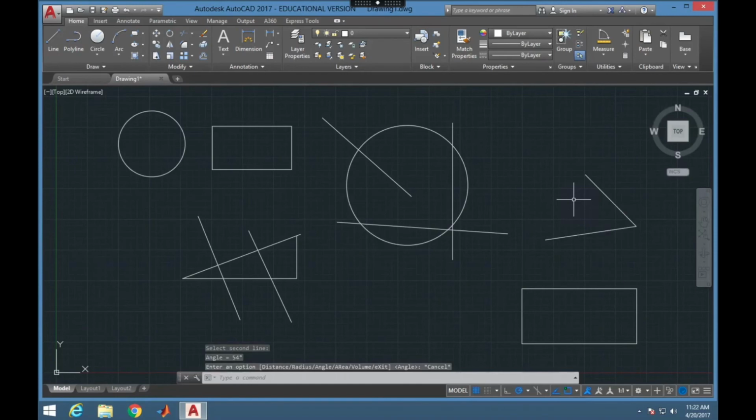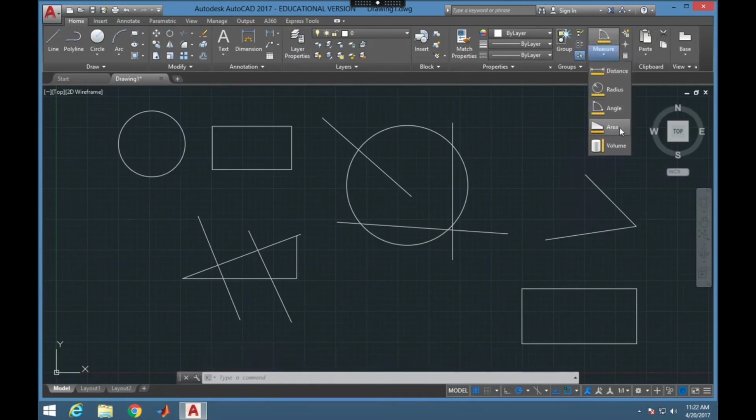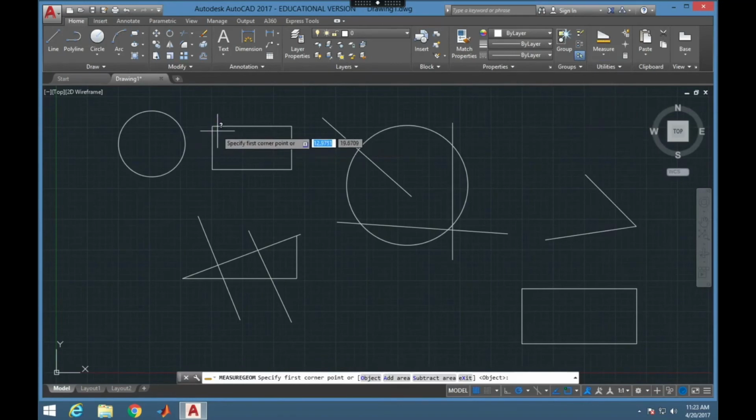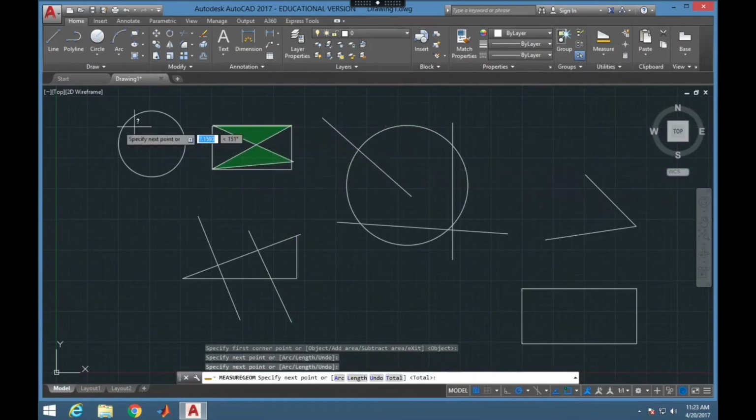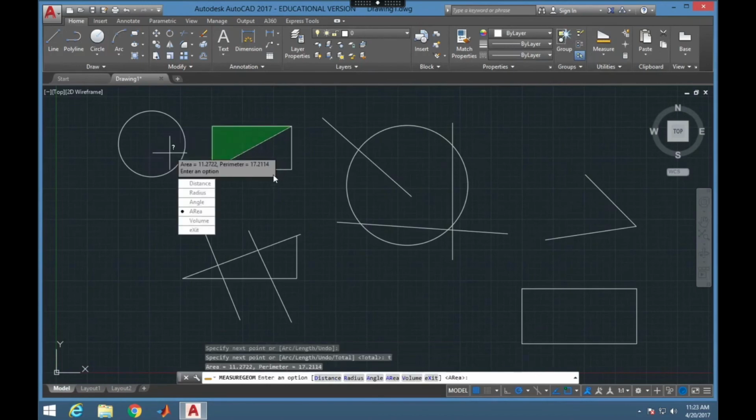Then lastly, what I'm going to do is measure an area for you. You specify an area in this way. You can choose points until you get to a closed shape, and then once you're there, you could continue on, or you could hit total, and that will give you the value at that point.